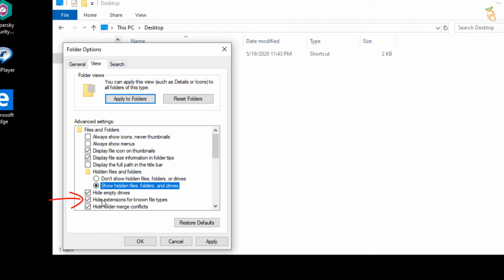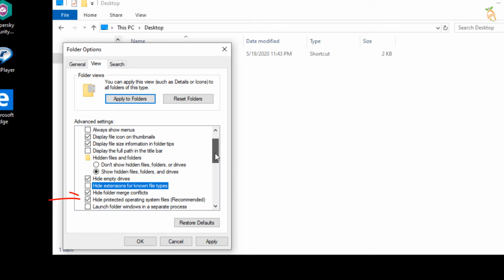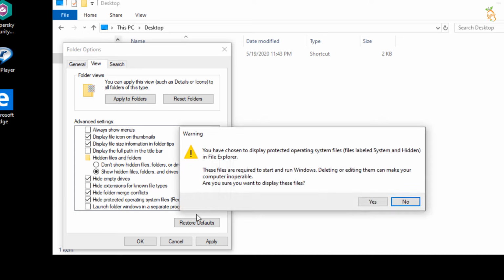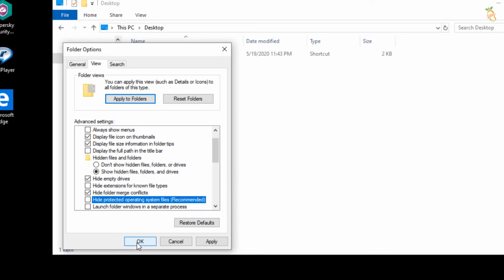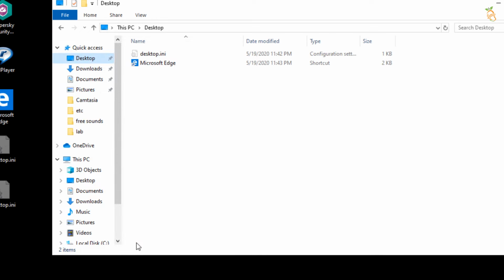Then clear the checkbox from Hide extensions for known file types. And clear the checkbox next to Hide protected operating system files. A warning box will show. Press Yes. Then go to folder options window and press OK.